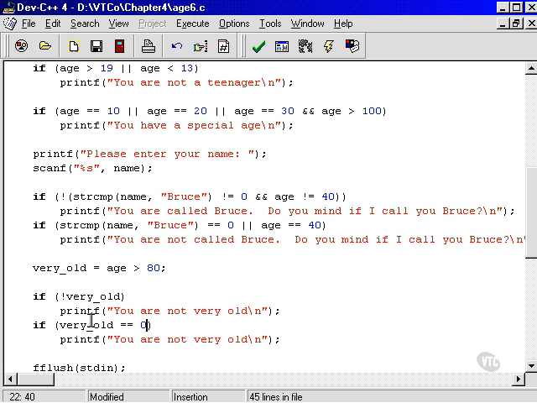I hope you're not getting confused here, because in the last module I showed you a code example like that and I suggested that I didn't like the first one. Well, it was similar to that. But I don't like the second one here, because it's comparing very old with 0. I mean, it's perfectly logical and it does work. Because if very old equals 0, that means that this is false, which means that age is less than or equal to 80, which means I'm not very old. So it's correct code.